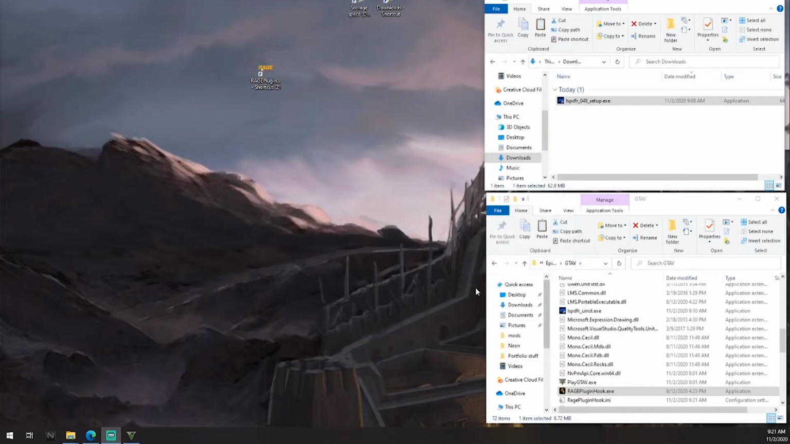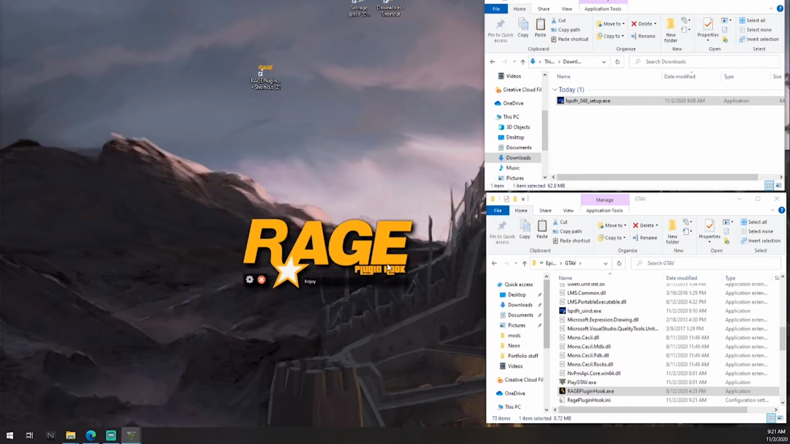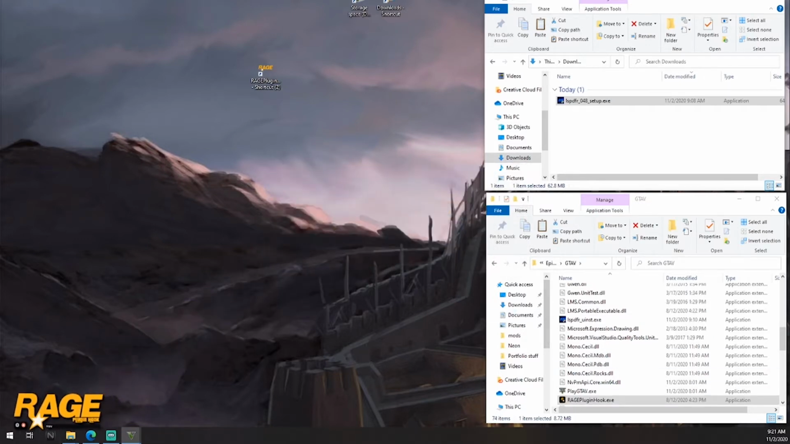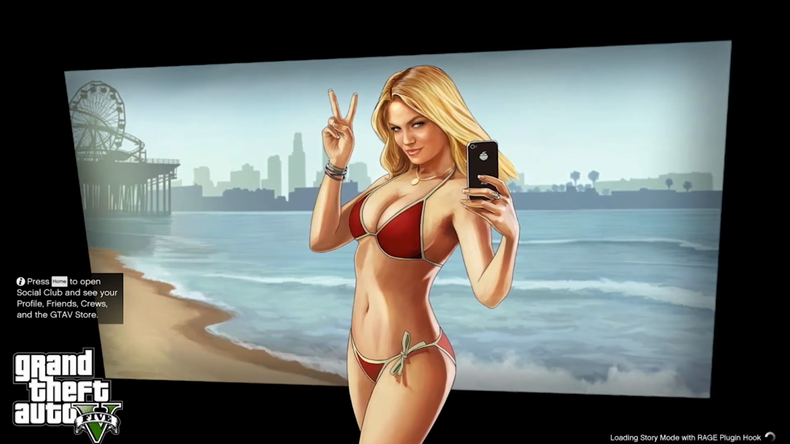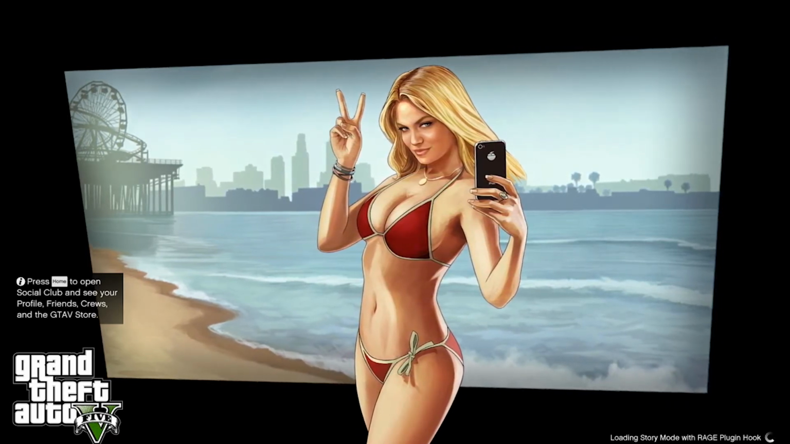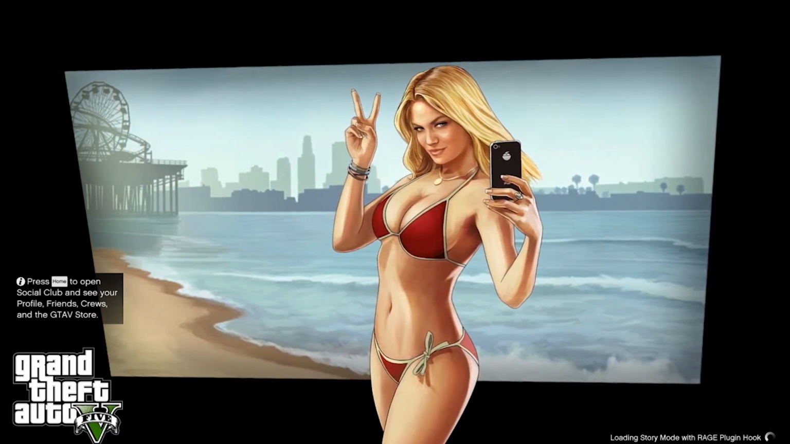Okay? So now that we've got that and we are loaded into Grand Theft Auto, we'll just double click that Rage plugin hook one more time. It'll run through all this. It'll hook the game instance. There you go, and it says enjoy. So now we're going to go back over to the game. So you can see down at the bottom right there, it says loading story mode with Rage plugin hook. That's what you want to see whenever you come in here.